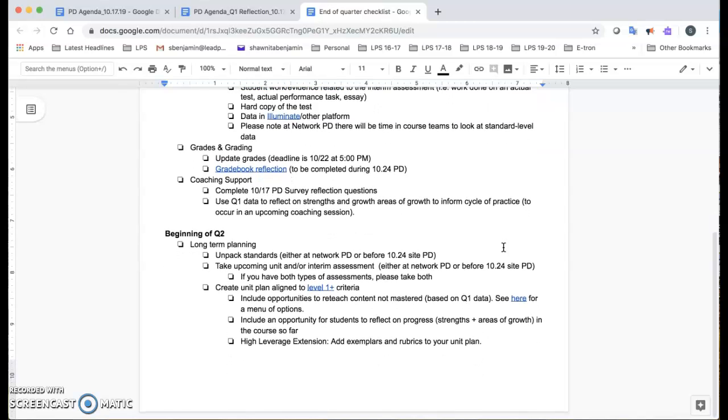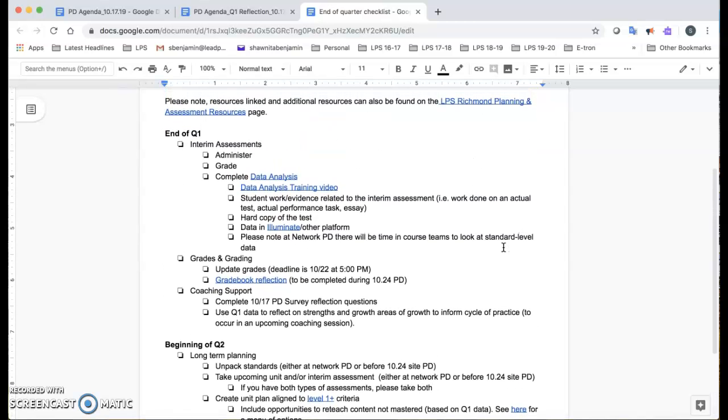So you've had an opportunity to look through this already. What I'm going to do for the next 10 minutes or so is walk us through the interim assessment data analysis process and orient you to the template and the Illuminate reports.